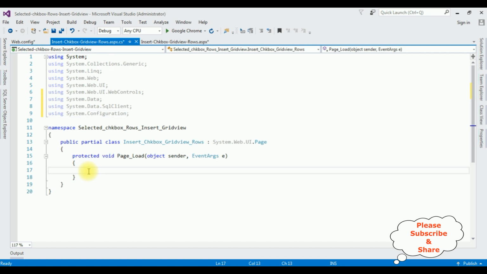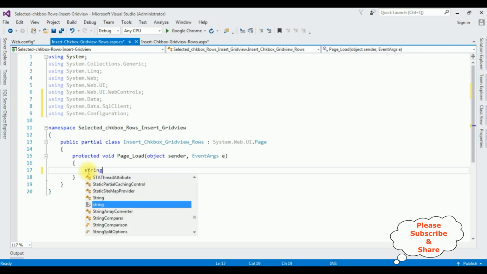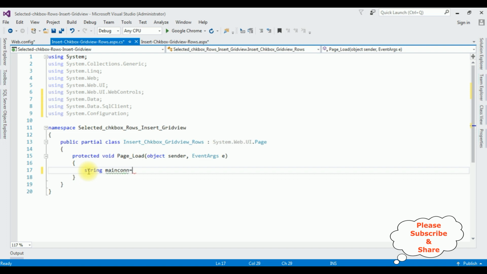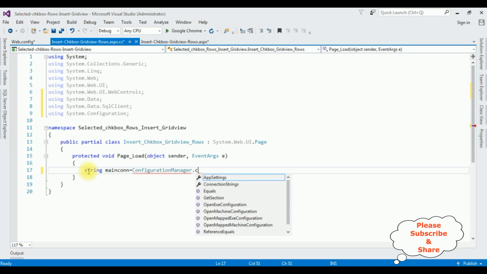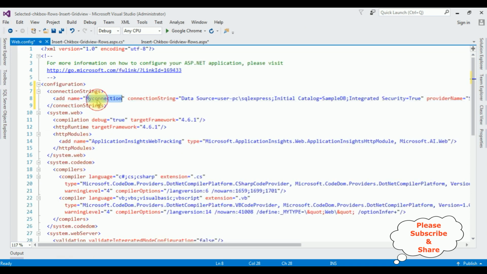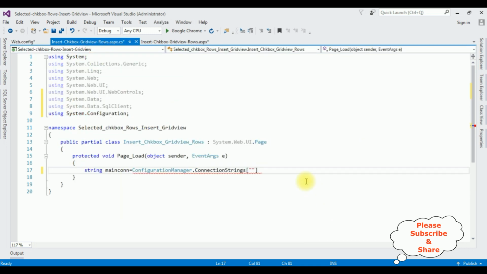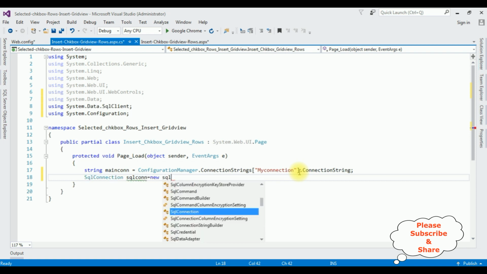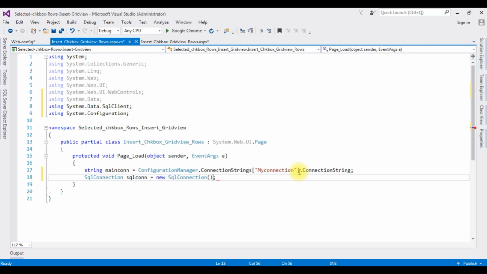Let's write some code to bind the data into a Gridview control. String mainCon is equal to ConfigurationManager.ConnectionStrings between double quotes. I'm adding the connection string name, which is my connection. Copy this one, paste here, dot ConnectionString. SqlConnection sqlCon is an object, new SqlConnection. I'm adding mainCon.